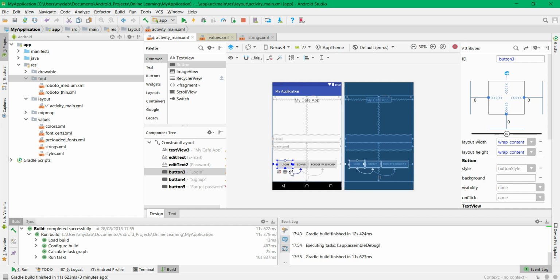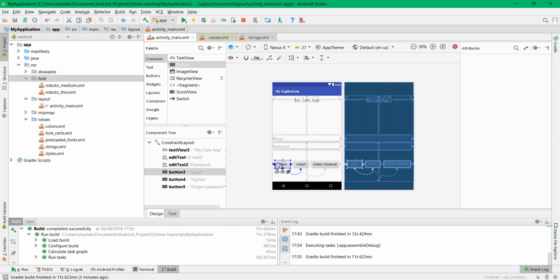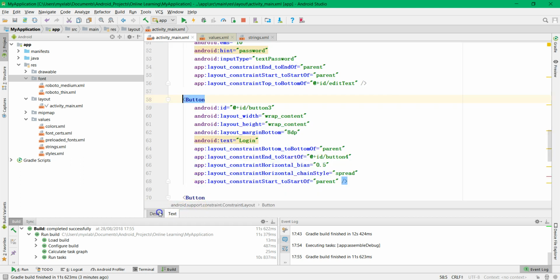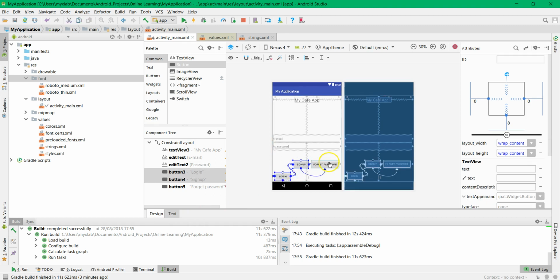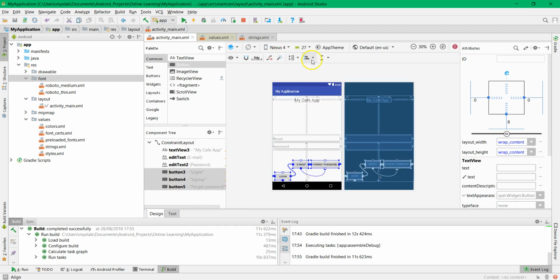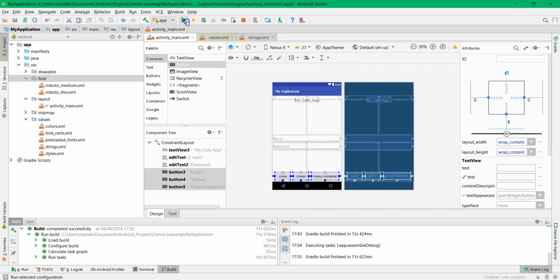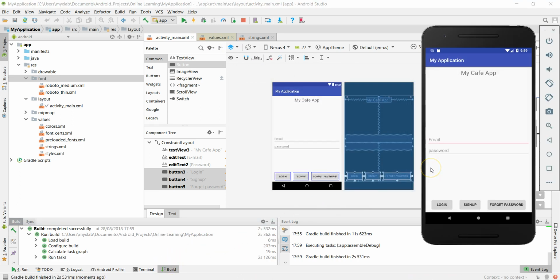So I would like the buttons to go this way, which is distributed evenly. And then I would like the buttons at the bottom of the user interface. So I have to arrange it again by selecting it using the shift key. Align at the bottom. Okay, I will run my user interface to see if it's working or not. So basically it works like what we want.